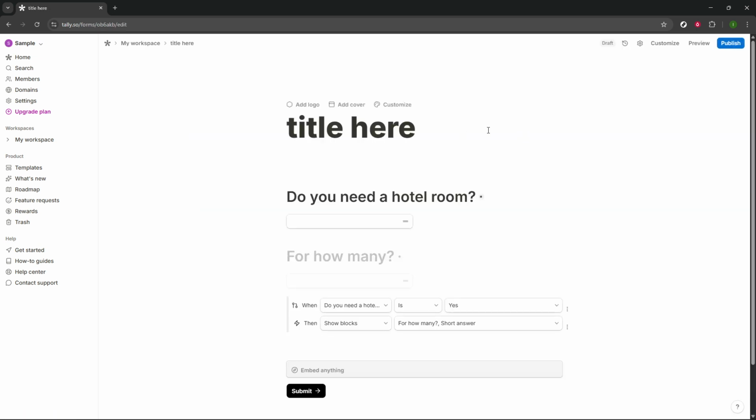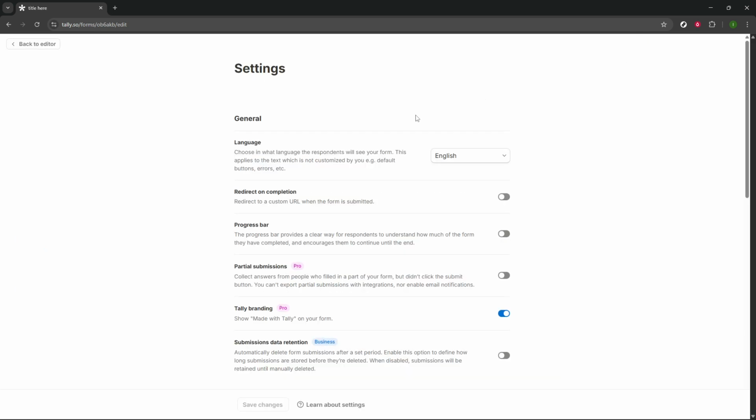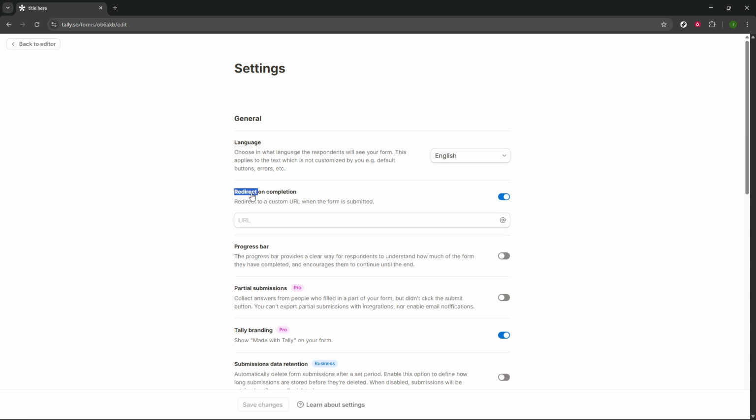In this interface, your next step is to access the settings. Look towards the upper right corner of your screen for a gear icon, which represents the settings option. Click on it. Now keep your eyes open for the Redirect on Completion feature within the settings menu. There's a toggle switch next to it. Go ahead and click the toggle to enable the redirect feature.